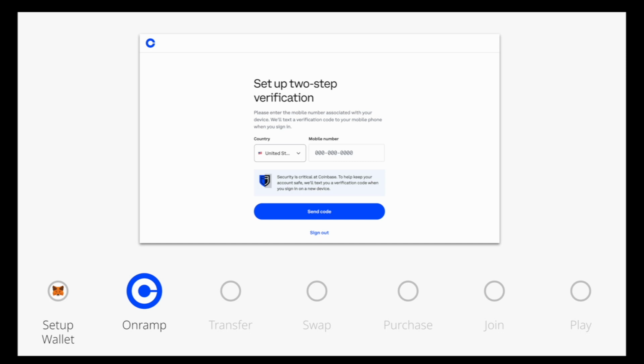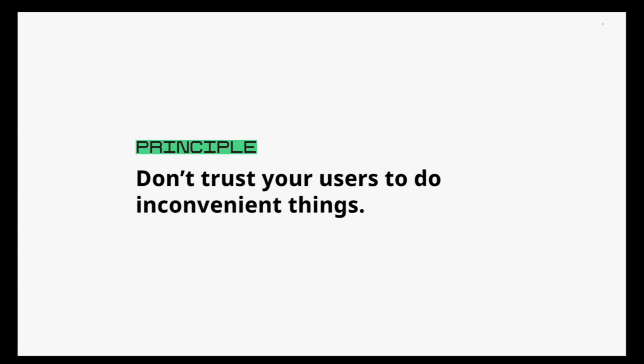And in both of these steps, the product was really hand-holding me because they've realized that there are very difficult parts where I could fall off the wagon. So the next principle we're going to pull from this is to not trust our users to do inconvenient things that we know will come to bite them down the line if they don't do them. Whenever I set up a new wallet, I never want to write down my seed phrase, but I've lost enough seed phrases to know that I should. But it's even better when the wallet forces me to do it. I rarely set up 2-factor unless I'm forced to, but it's great that Coinbase forces me to. Don't trust your users to do inconvenient things if it's going to bite them down the line if they don't.